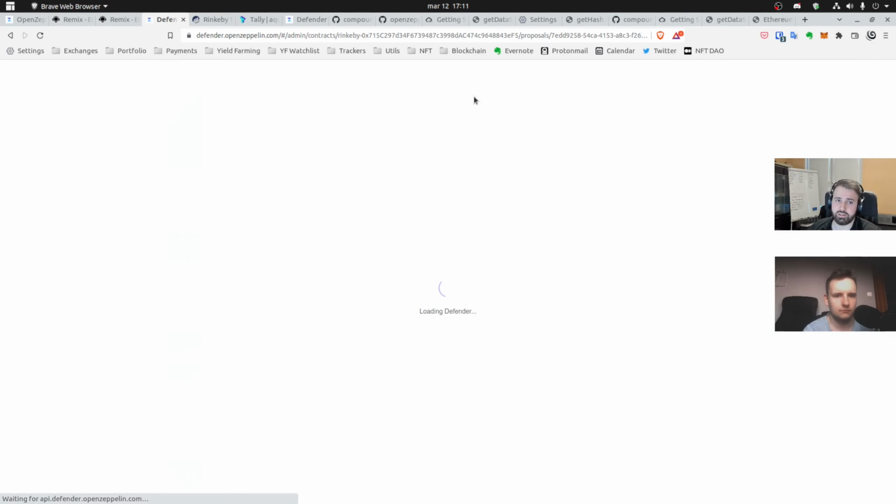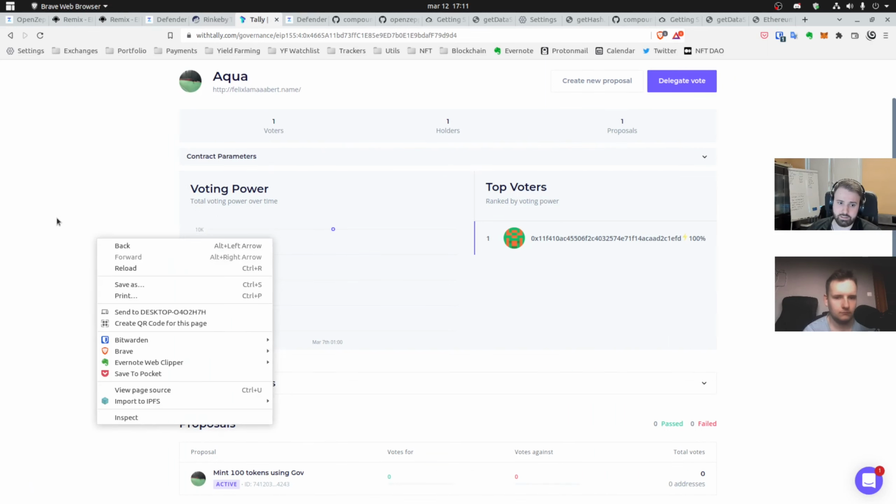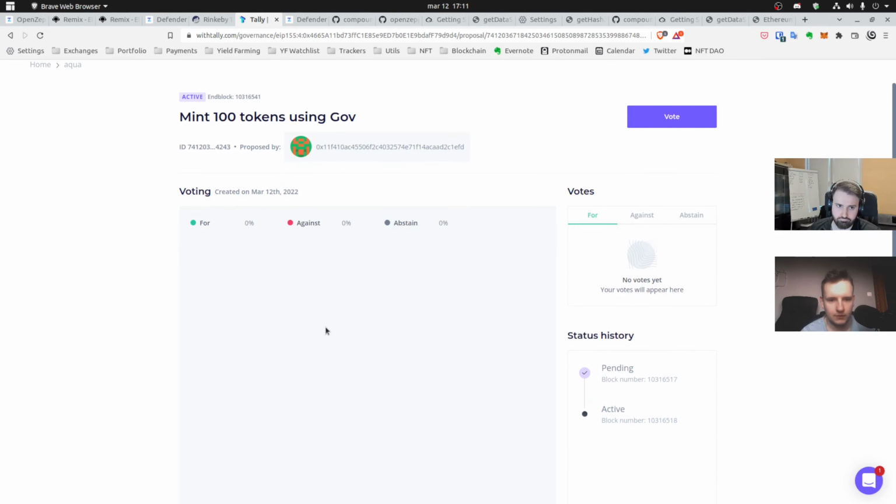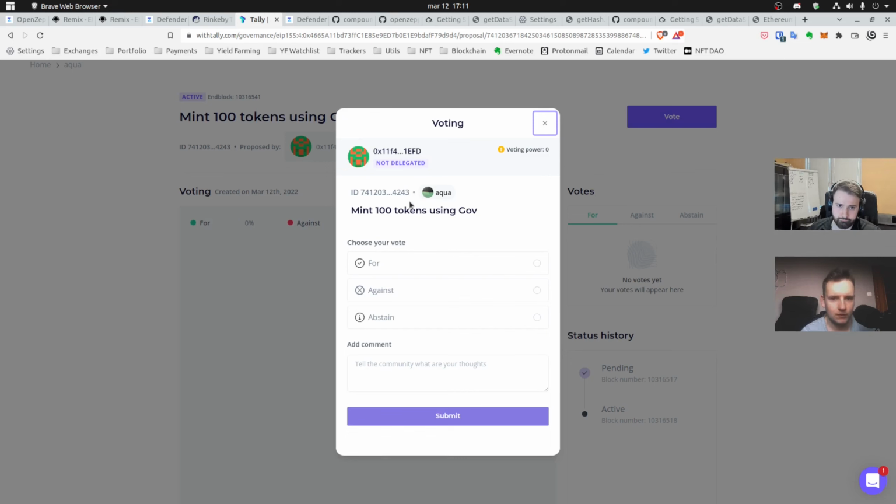Okay, voting is ongoing, though Tally needs some time. Oh, here it is. It's active, great. So we can enter that, and we will vote. Okay, let's vote for, because we want the 100 tokens to be minted. I don't mind the voting power 0, it's just a bug. It's been like that for a few days.